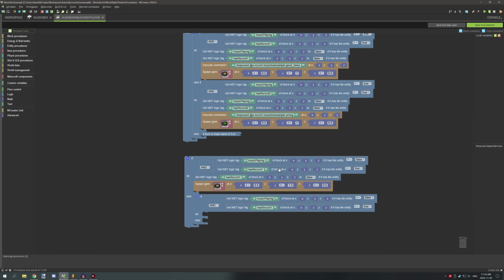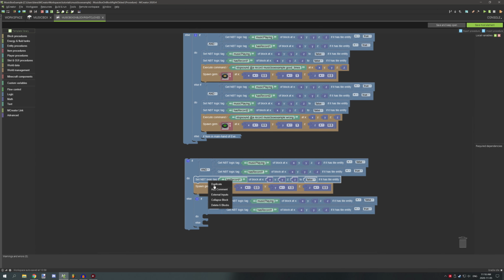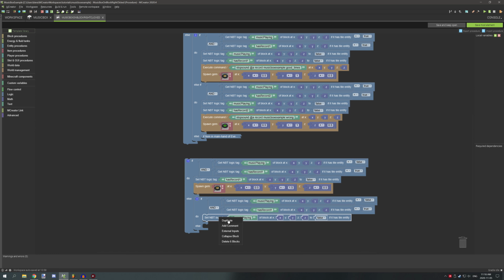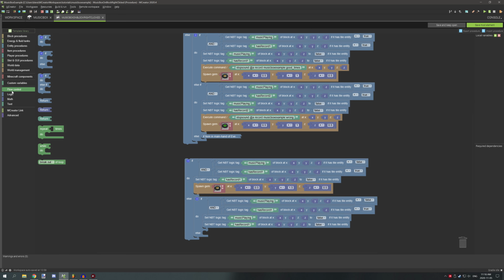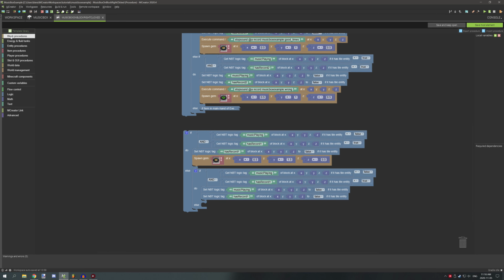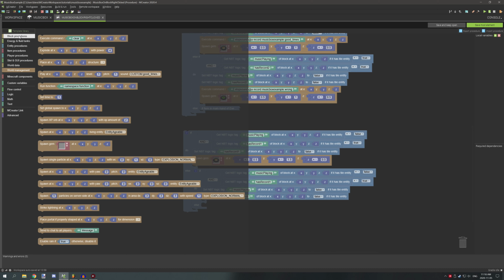And then we need to set the variables. So we're going to duplicate the set logic variable, and set music playing to false. And then we're also going to set the variable has record 1 to false as well. And then we want to stop the sound. So we're going to go to world management, and there should be execute command, and it should be set to clear.